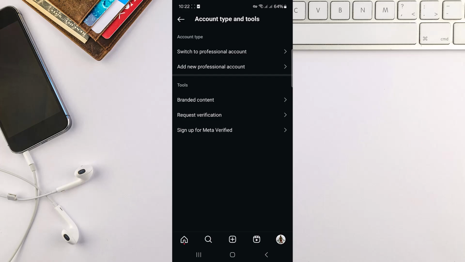And once you have turned on your professional account, Instagram will allow you to see accounts that have reached your account and that have been engaged with your account, and all of it.